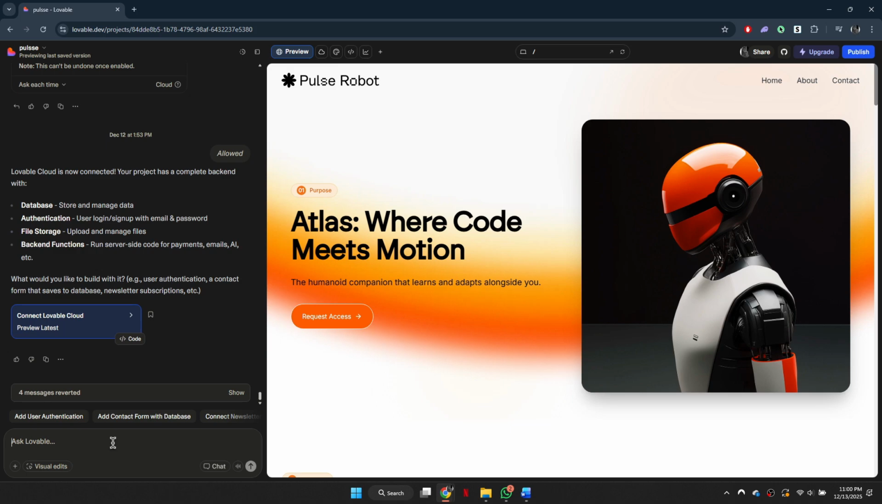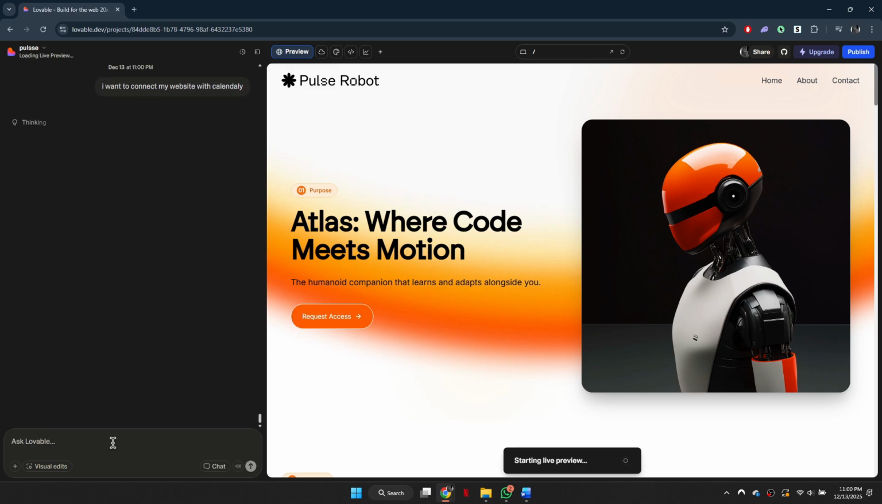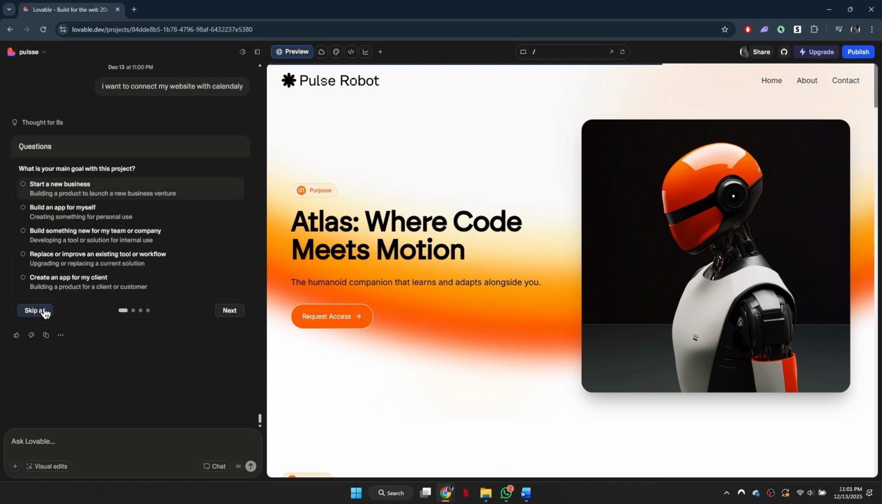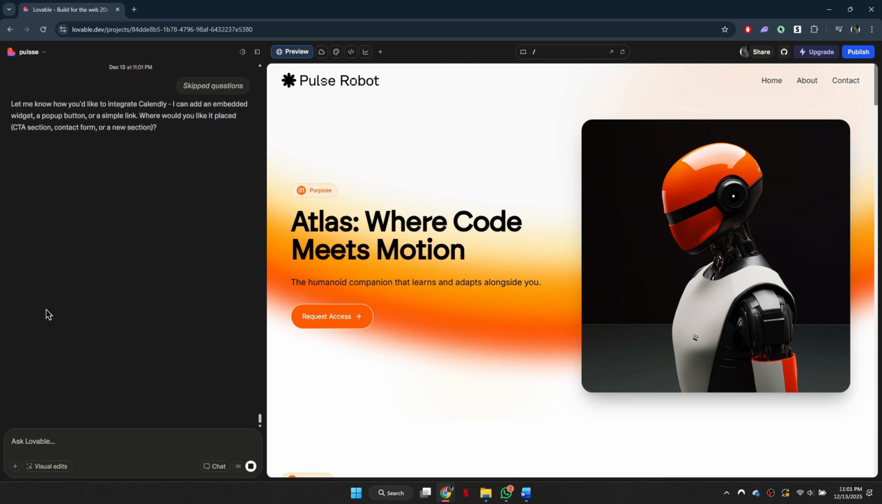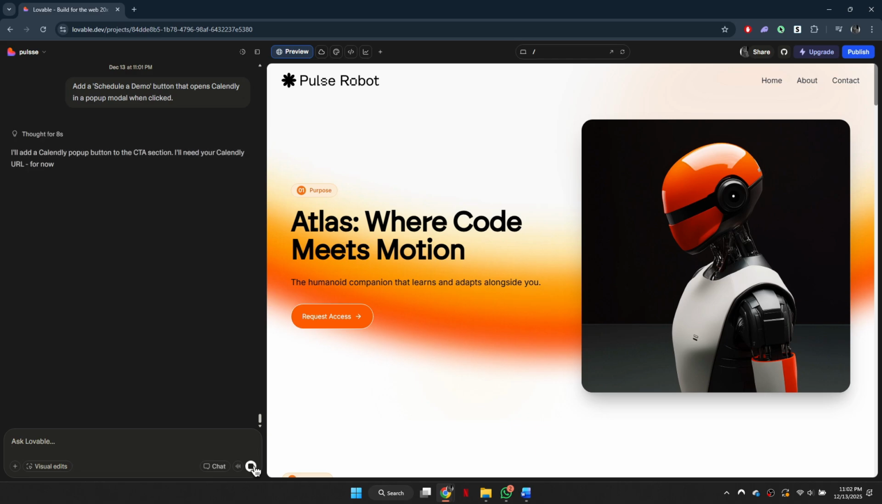In the chat, type, "I want to connect my website with Calendly." The AI will guide you through the integration process. Make sure to respond to any questions the AI asks during this process. These prompts help ensure that the integration is set up correctly and matches your website's layout.